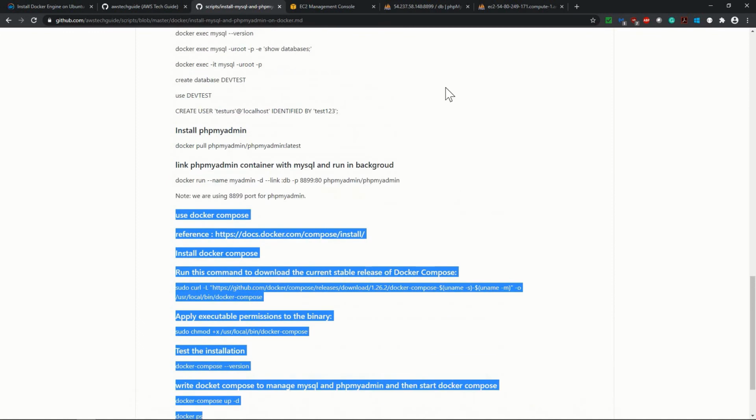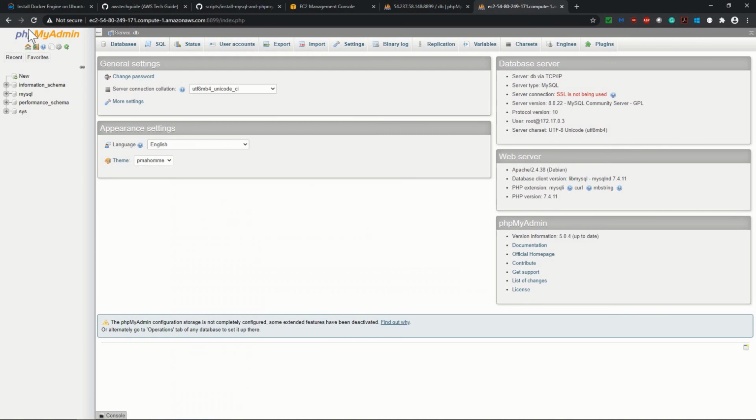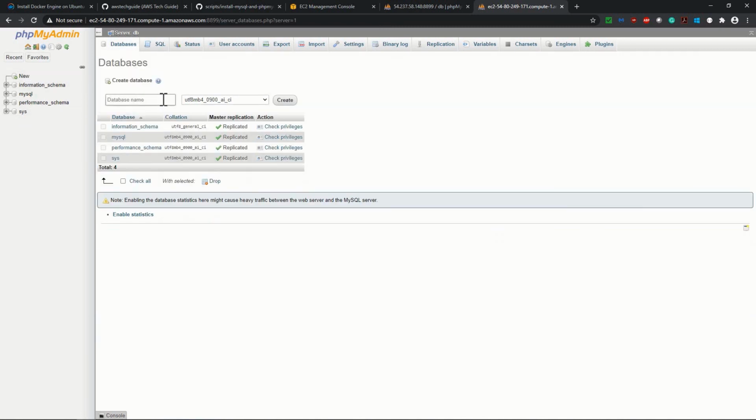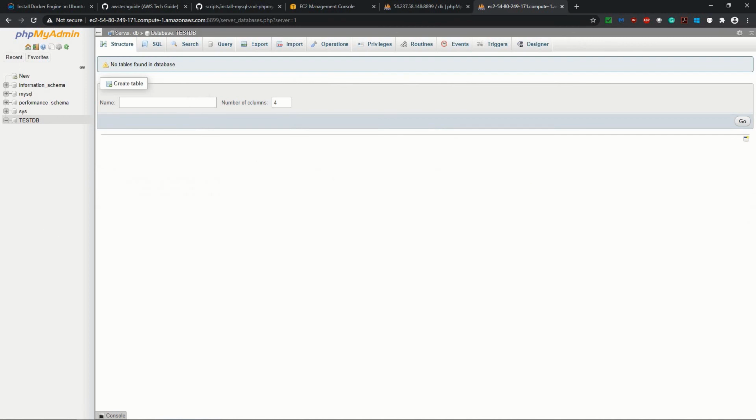Okay, so till now when we opened this phpMyAdmin portal, we were able to log in, and you see that you have these databases by default already. Click on new database and give a name over here, test db, create it, and we have got this new test db. You can create new tables as well.